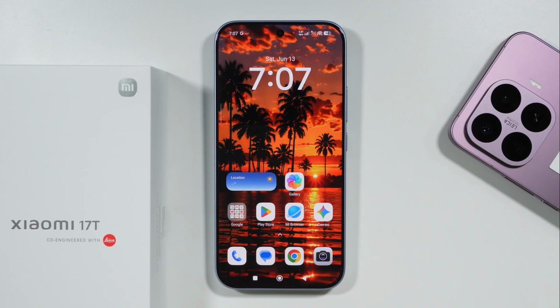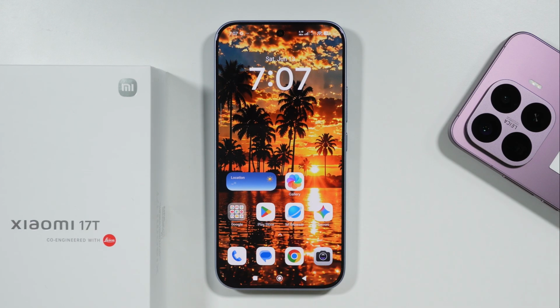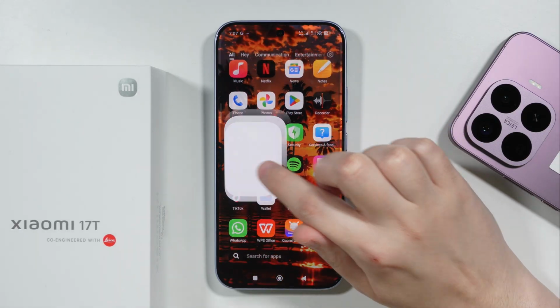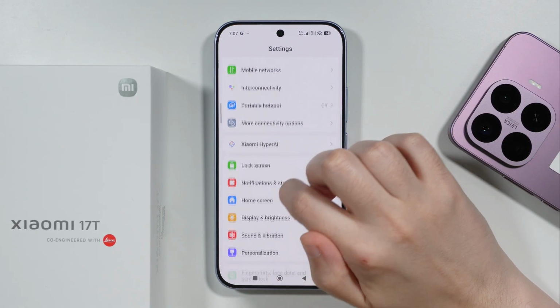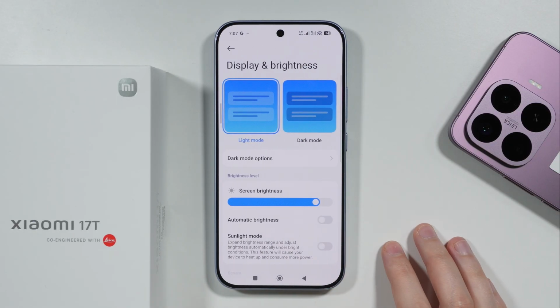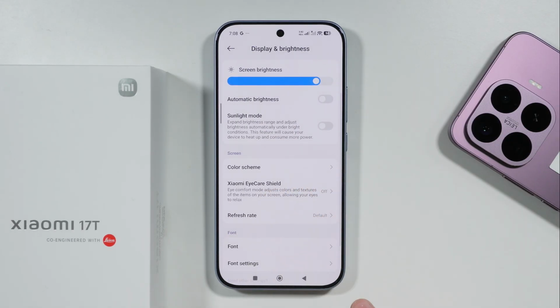If you want to change the display refresh rate on Xiaomi 17T or 17T Pro, what you need to do is, first of all, go to settings. Once you open settings on your phone, scroll down a little bit, and you should be able to find display and brightness. Once you go here, we need to find the refresh rate option.